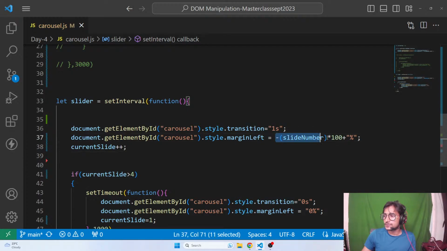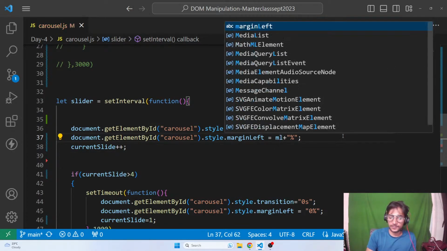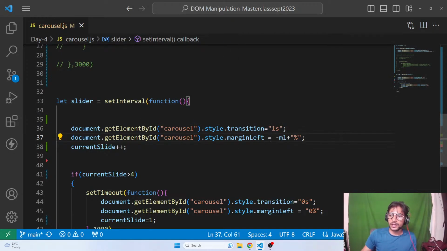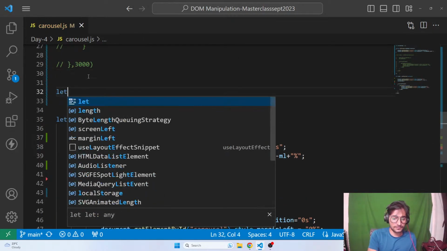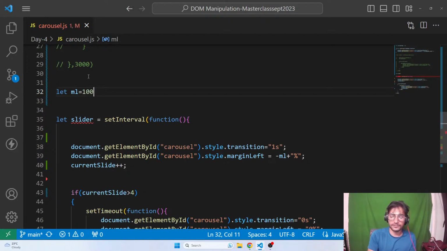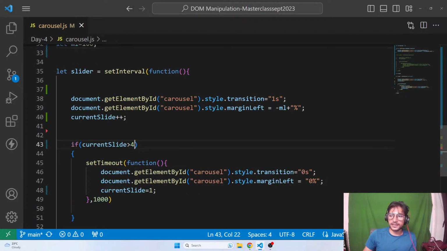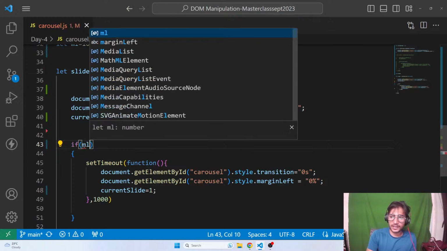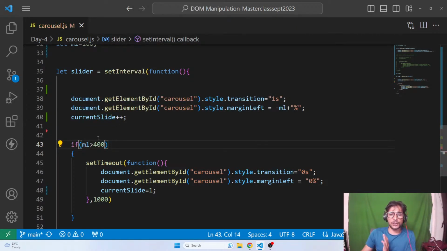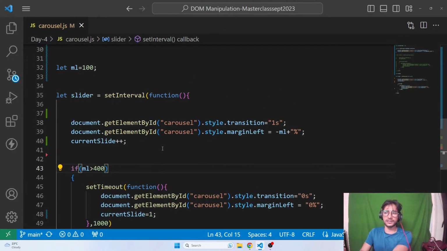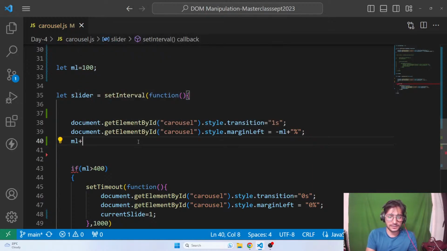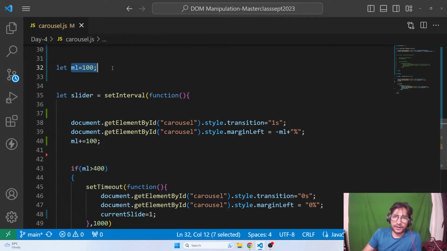And here, instead of this, we had something called ML, and we had a variable called ML equals 100. The logic was ml greater than 400. Initially, just to give you a quick revision, this was the logic. Now if you read this logic, what were we doing till now? ml plus equal to 100. Initially ml was 100, good enough.